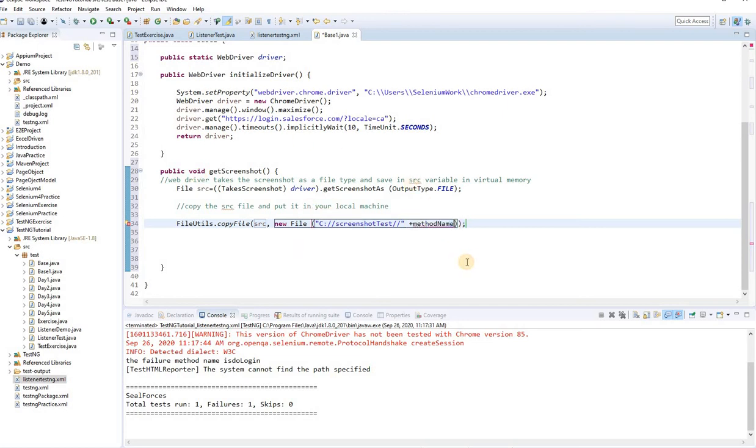And after you get the method name, what would be after that? You are going to say just method name, and with this, you will say screenshot.png. Pretty much, let me take a screenshot. That is what I mean. So take a screenshot.